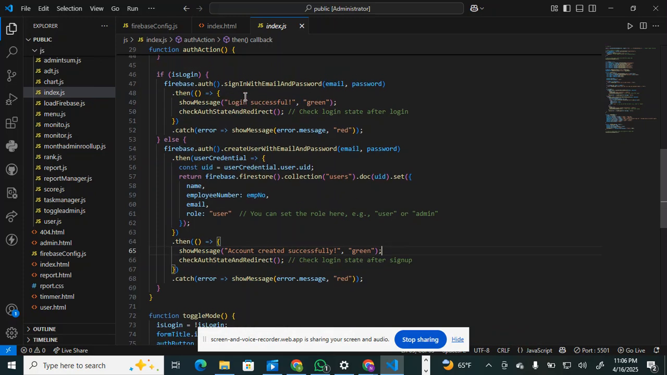When a person has an account already and what they are doing is logging in, they are just going to use this: sign in with email and password. It means you are just logging in; you have an account already. However, create user with email and password means you are passing the email and the password and creating a new user.